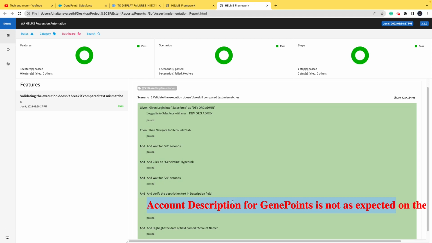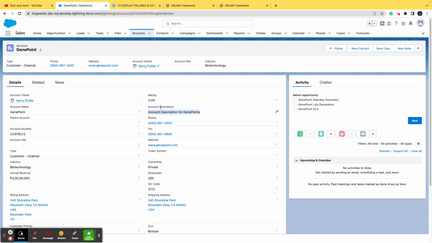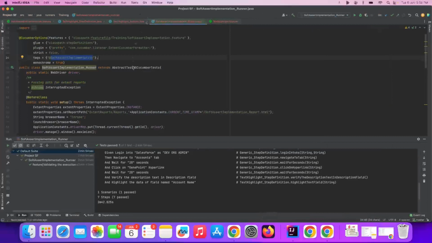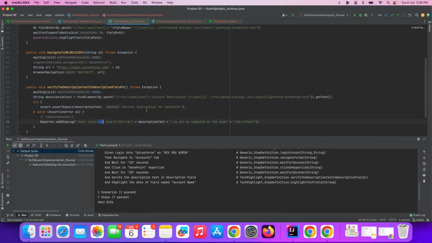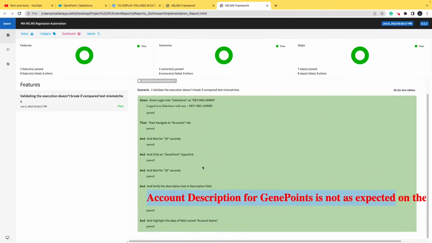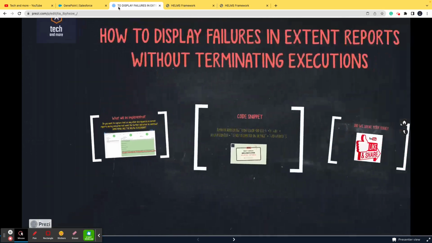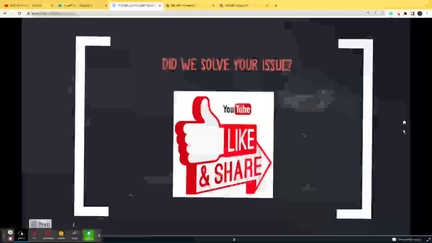The data on the UI shows "account description for gene points", as seen on the screen, and what we gave from the system, what was expected, was "account description for gene point". An S is missing, that is the keyword. So this is the discrepancy, and this is how it is captured on the report, as seen on the screen right now. I hope that these two pointers were clear to you, and we were able to help you in actually implementing this scenario if this was your need.